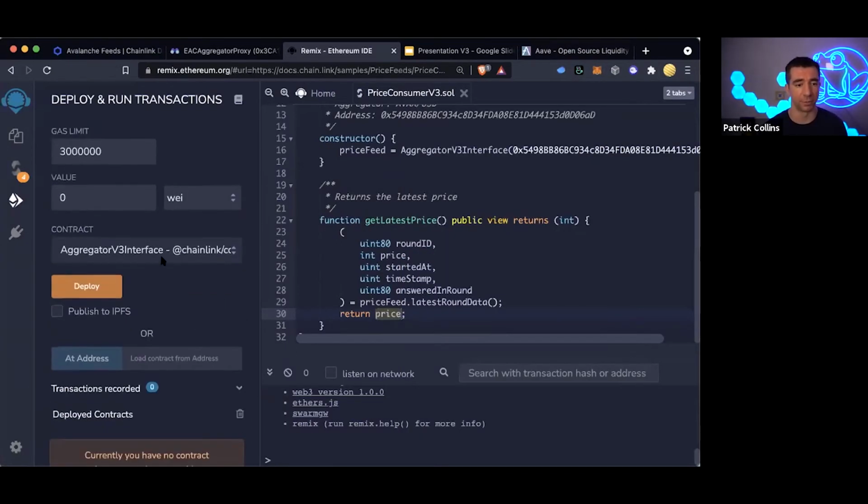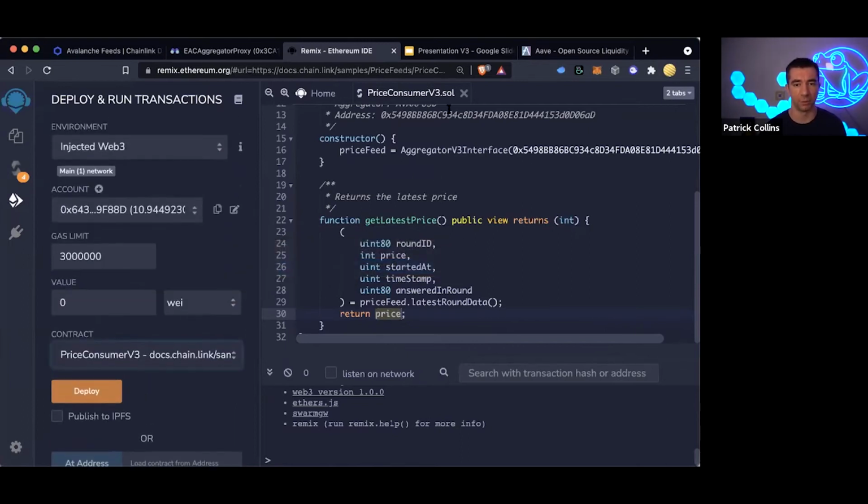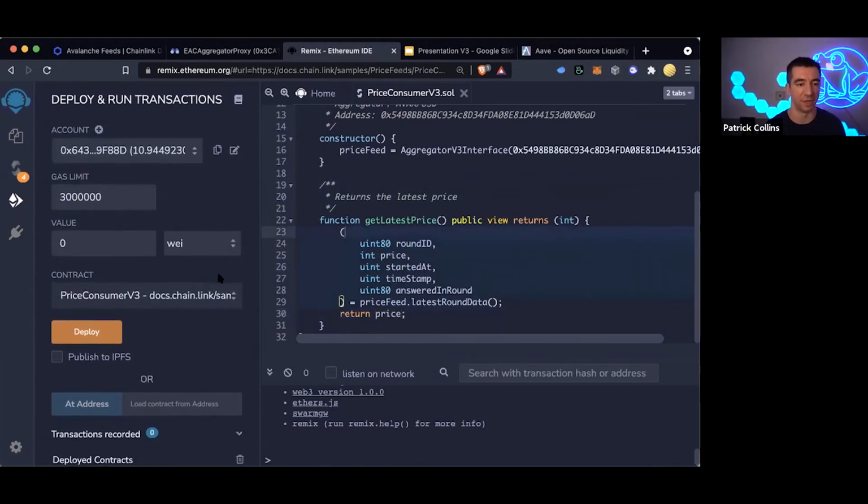Then all we got to do is come down here. We'll switch to price consumer V3. We're going to deploy this contract, and if we've done it right, we should be able to return the price of AvaX USD on the testnet.